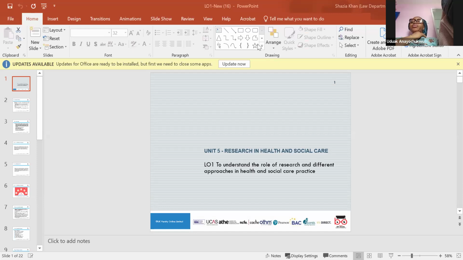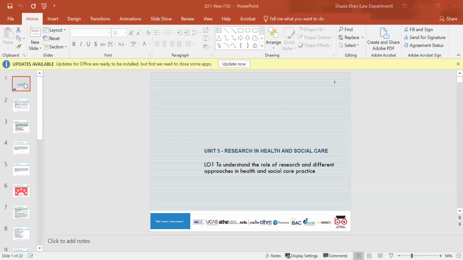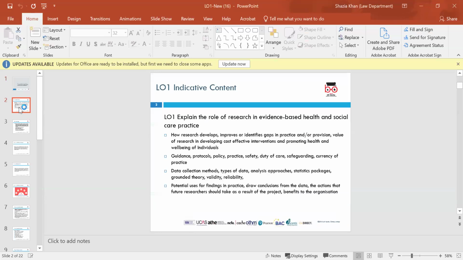None for now. Okay, so the learning outcome we're doing today is learning outcome 1. The whole point of this unit is researching in health and social care, why it's so important, and why we need research as well. So we're looking at learning outcome 1 first, and this is some of the indicative content: explaining the role of research in evidence-based learning. We're looking at why research is important in health and social care. Does it play a big part?